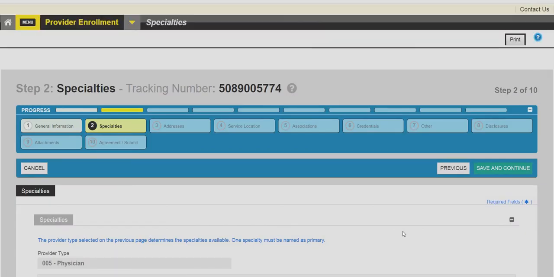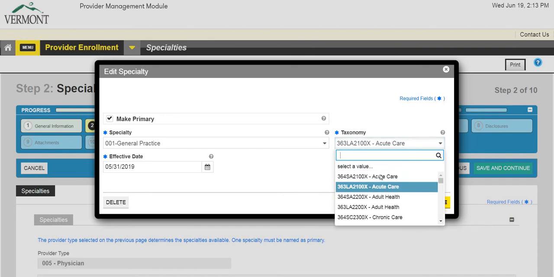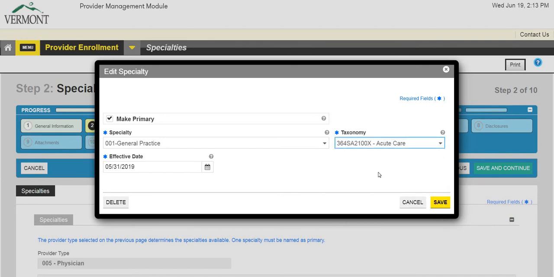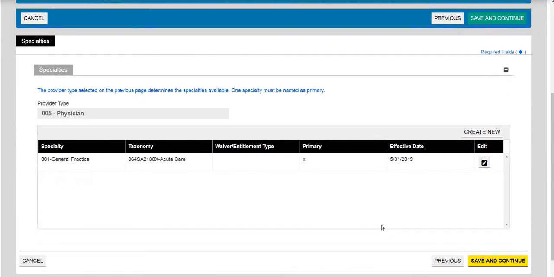So if I was to click on that pencil icon, it's going to bring up my entry and it will allow me to make changes as needed. So I could say I accidentally chose the wrong taxonomy and I meant to choose this acute care taxonomy instead. I can then save that information. If you had more specialties, you would simply repeat the process and you just wouldn't choose Make Primary. Once you've entered in all of your specialties, you can hit Save and Continue.